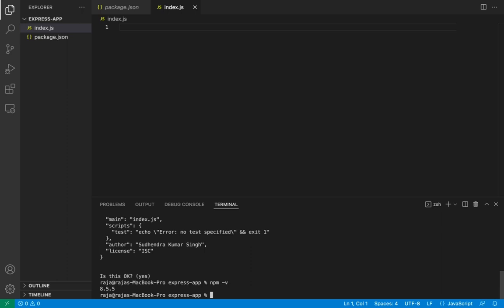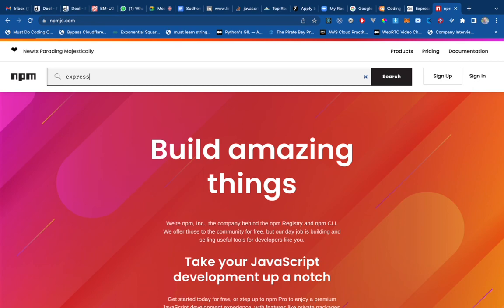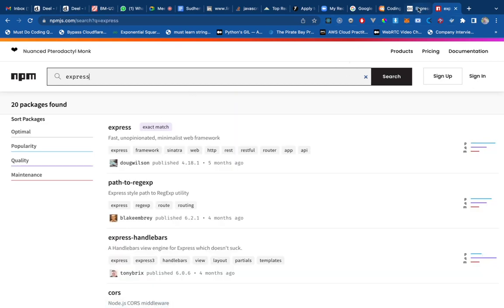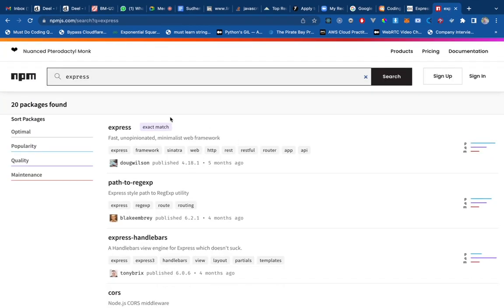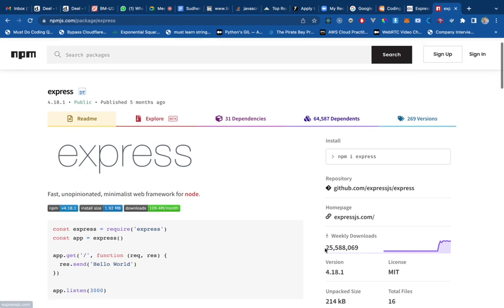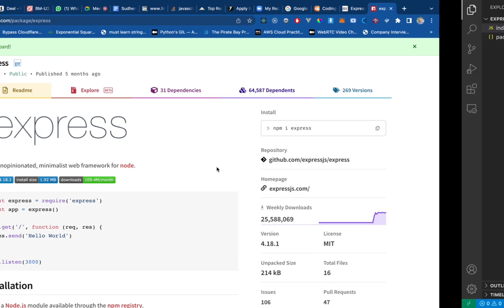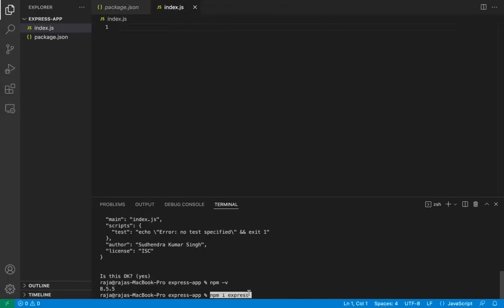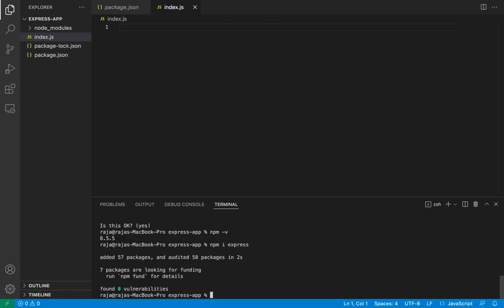Now this npm will help us use other people's code. The first one we are going to see is Express. This is the Express official documentation, and this is the npm directory for Express. You will see it has about 2 crore 55 lakh weekly downloads. To install it, you can simply say npm i express. Let's install it. Now I have Express installed.